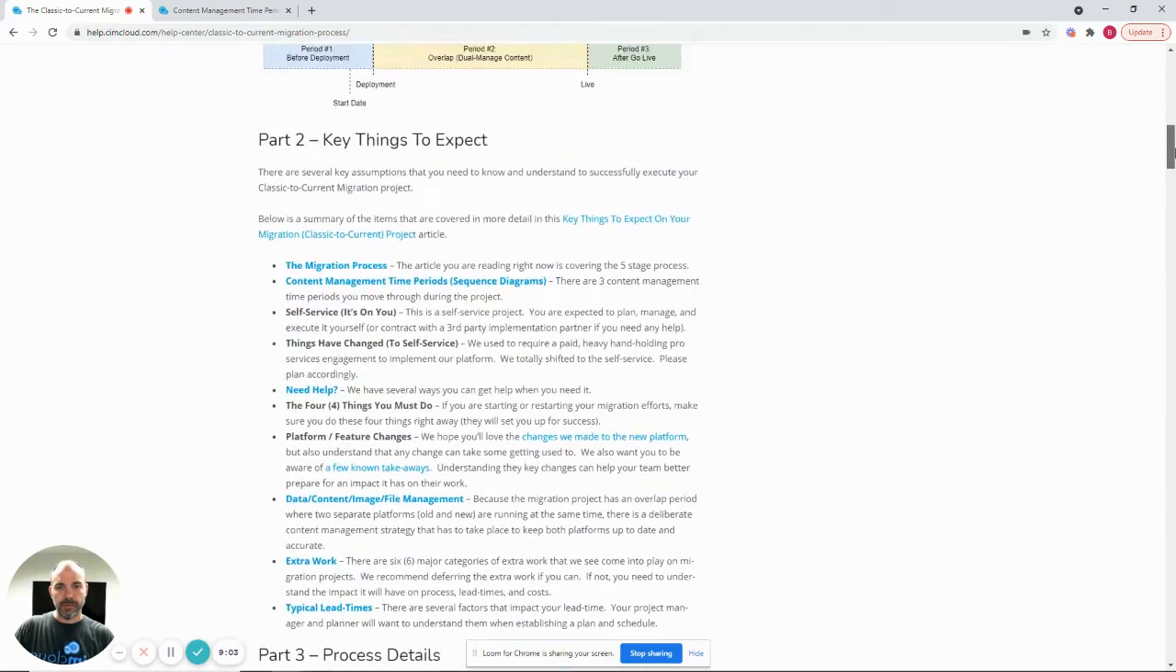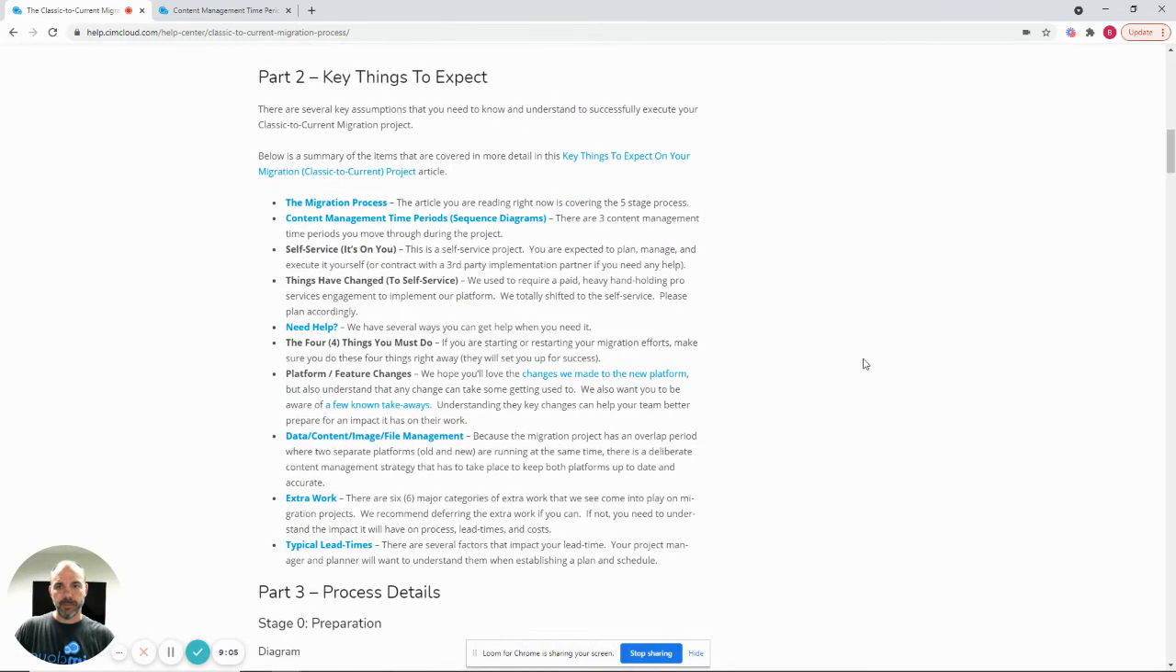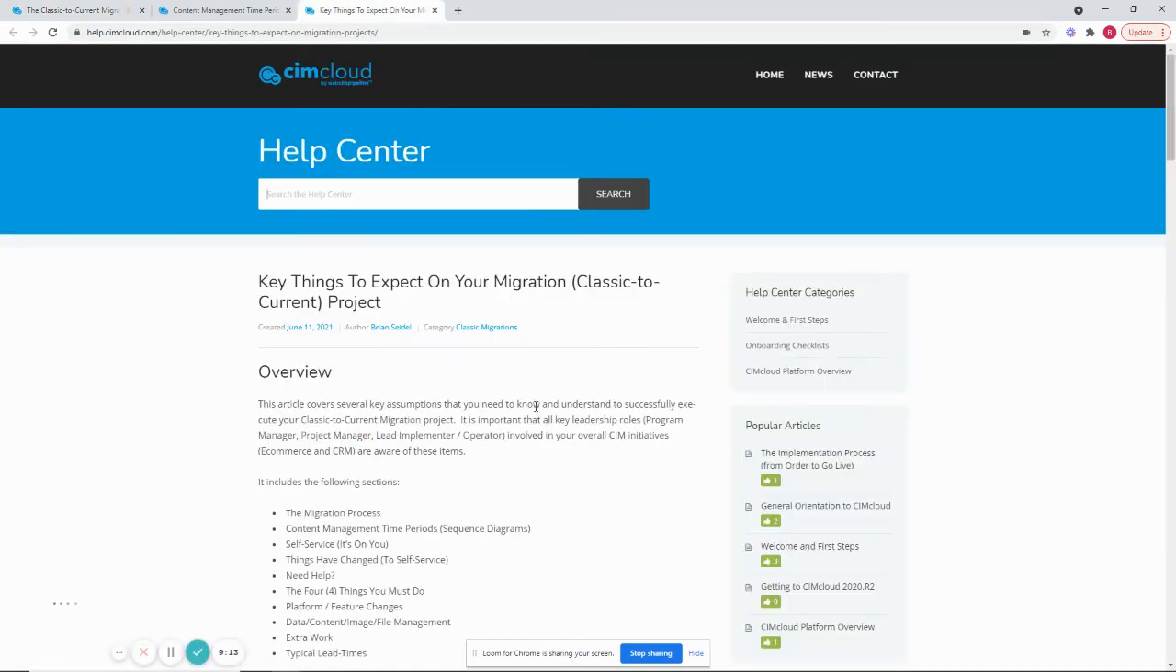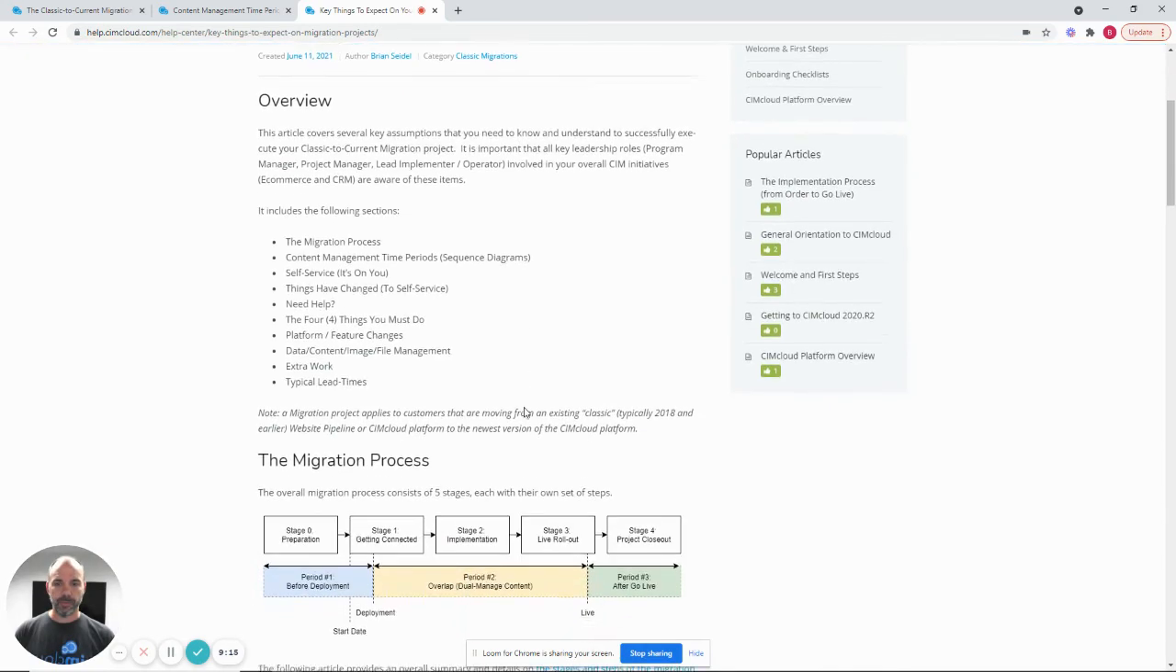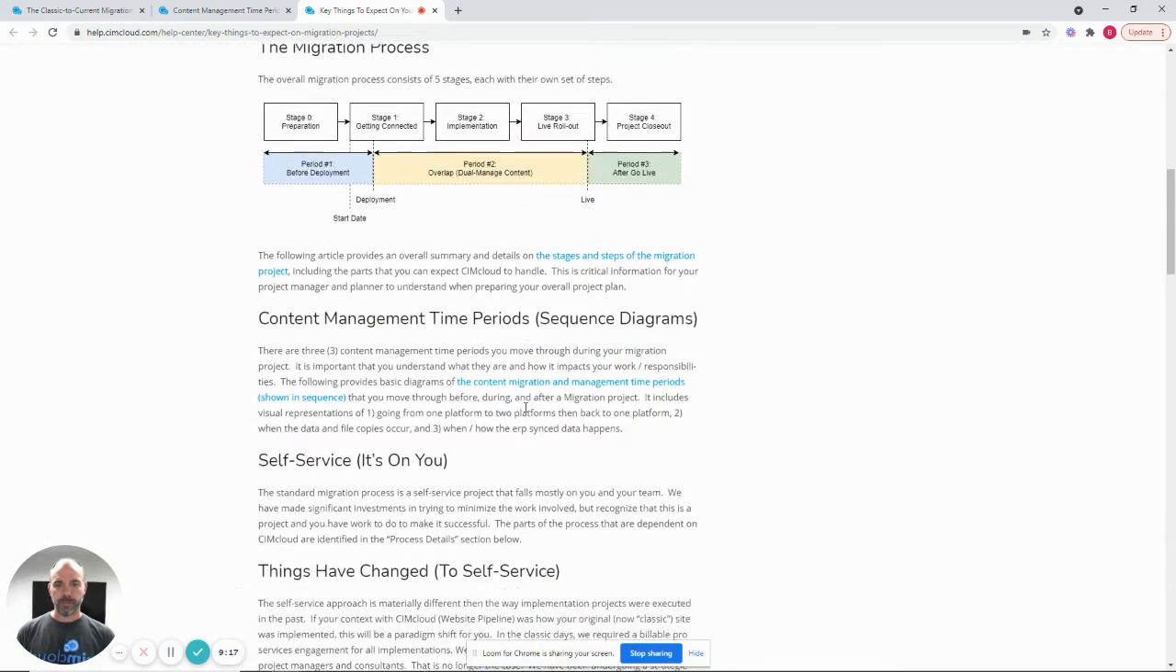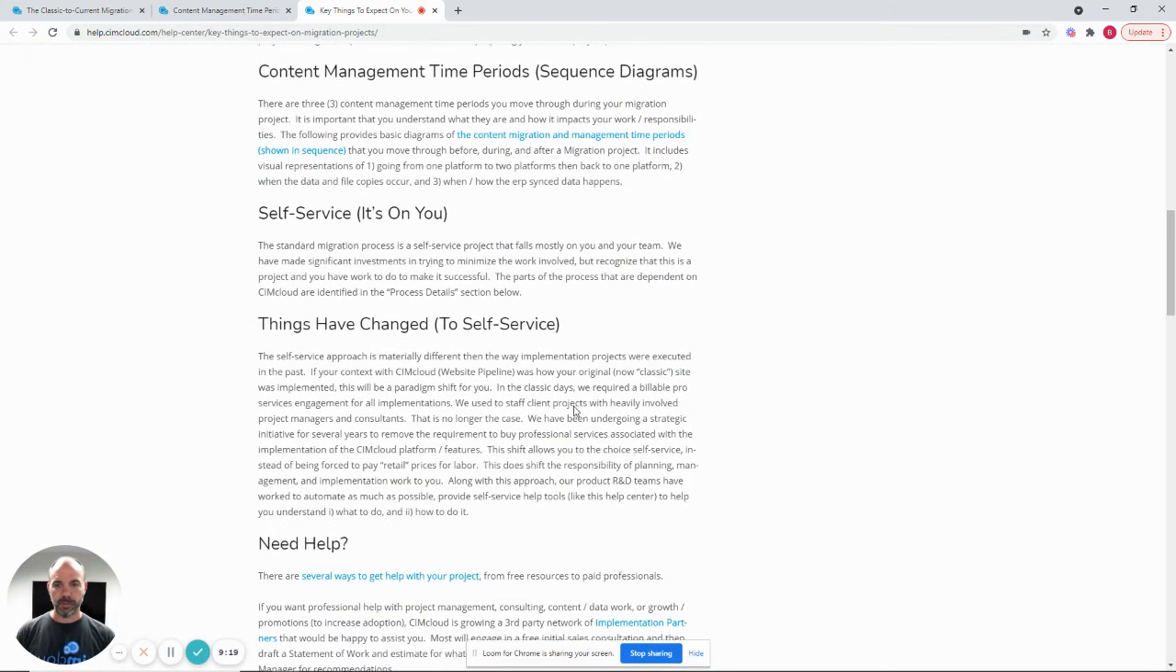I'm not going through all that. I am going to come back and touch on a few key things to expect. There's a separate article here that goes through the details of this that I'll open up right now, just to help you with overall awareness on this. The process we've talked through, content management time periods we talked through.